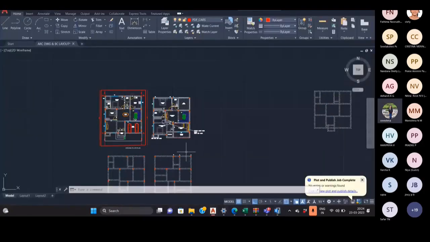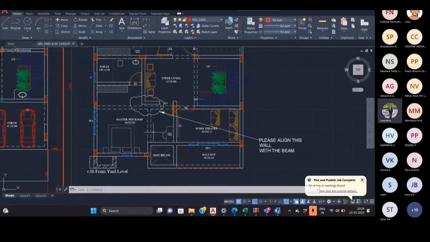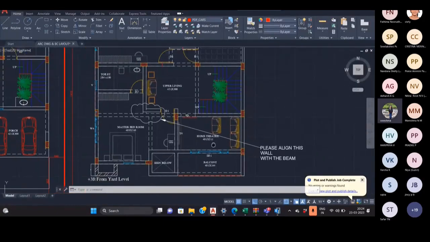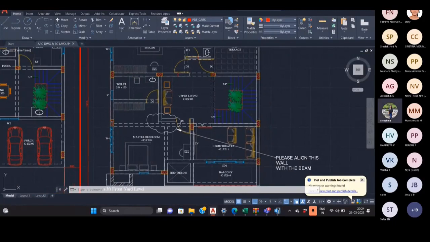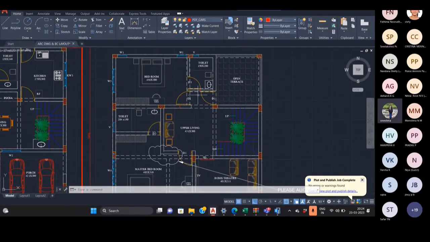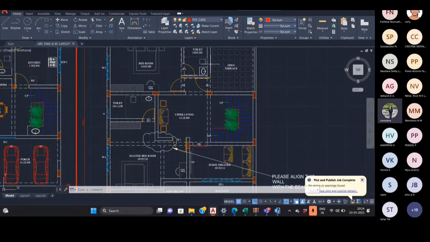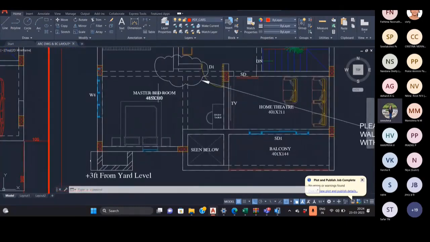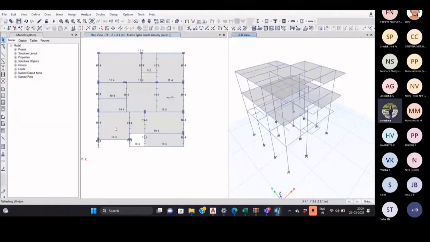This is master bedroom. This is home theater, upper living, toilet, bedroom. Okay, toilet. This is open terrace. Okay. First, yes, this is bedroom. So we have to give load for bedroom in this slab.